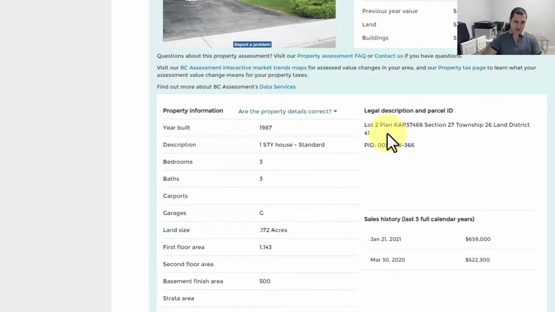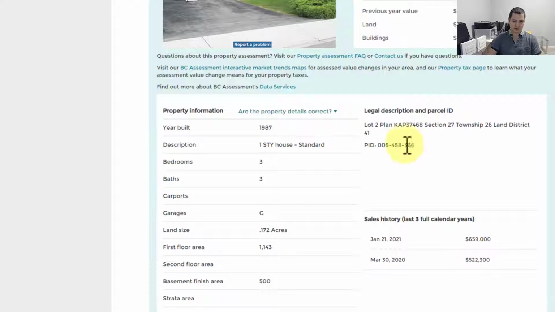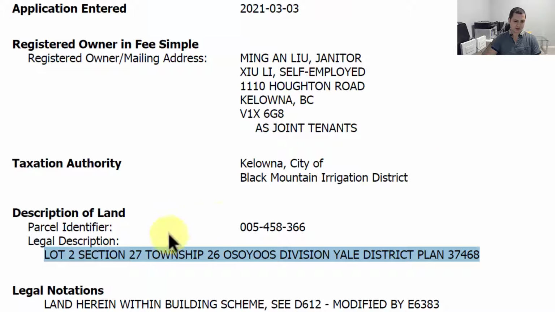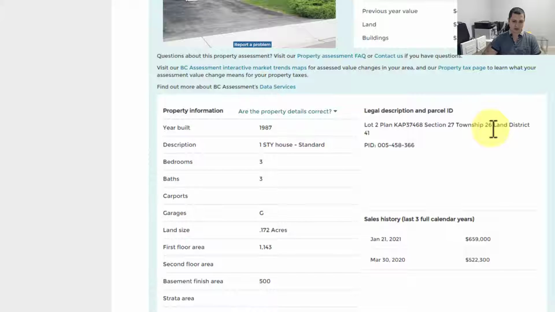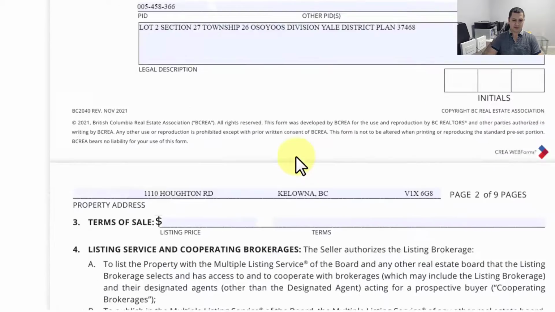I usually just like to double check it, but make sure it is matching. So Plan 37468, Plan 37468, Town Section 27, Township 26, and Land District 41 is ODYD. So that is correct. We're good with that. So we're going to have the legal description in there. We're going to scroll down.